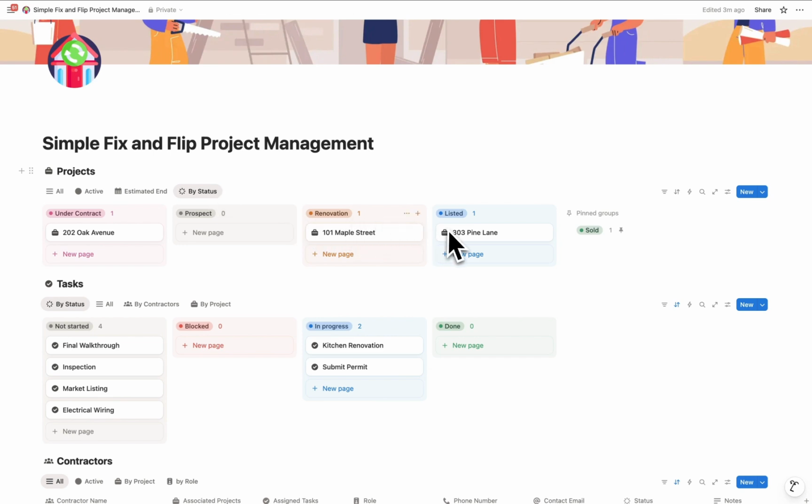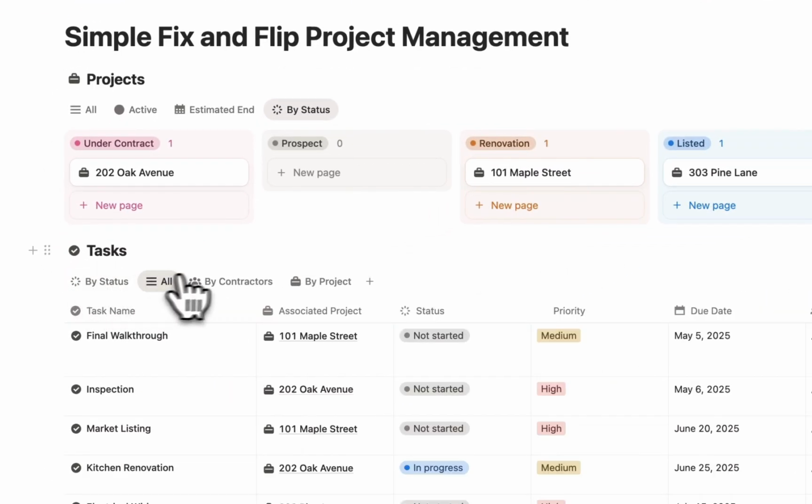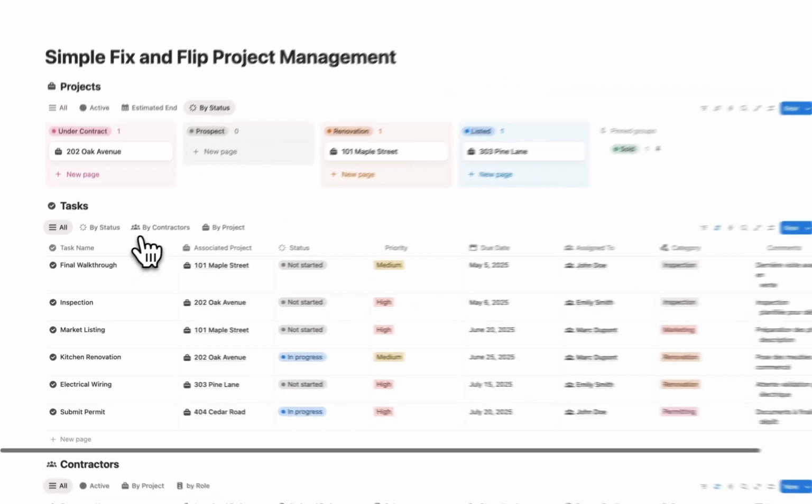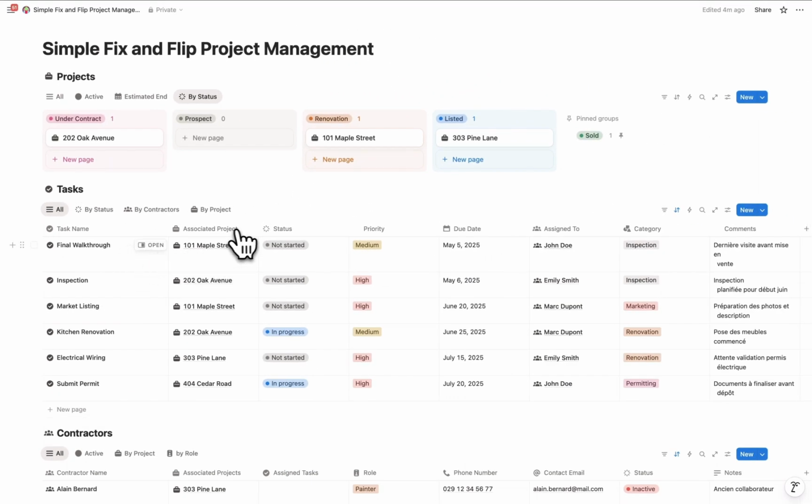Tasks is where you plan the work. Each task relates to a project, has an owner, due date, and status. Use the board view for workflow and the calendar view for scheduling.